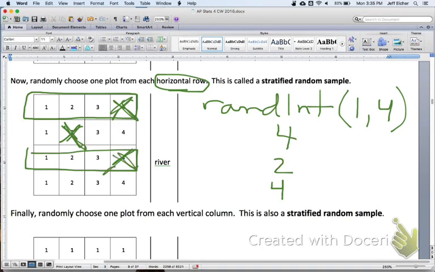So that would be this one. And then you hit enter one more time, and maybe it's a 1. Don't use these numbers. Make sure you're doing this randomly, because I'm not doing it randomly. I'm just picking numbers. I'm doing it haphazardly, which is different than randomly.